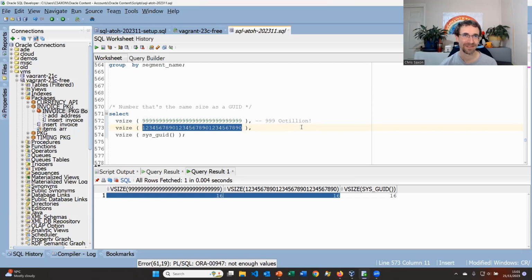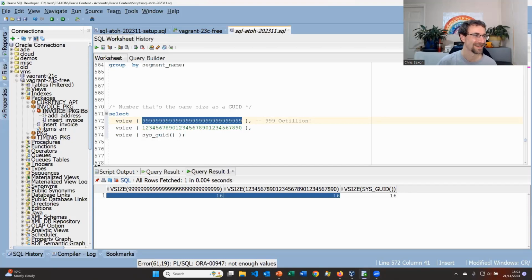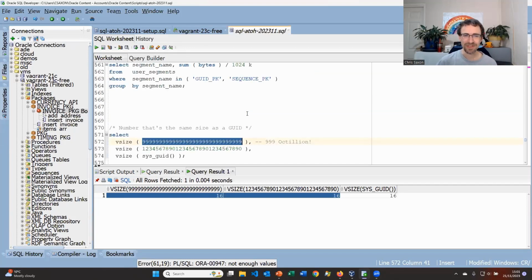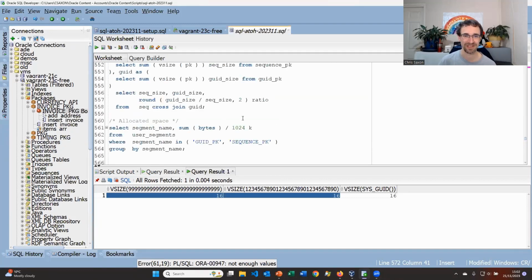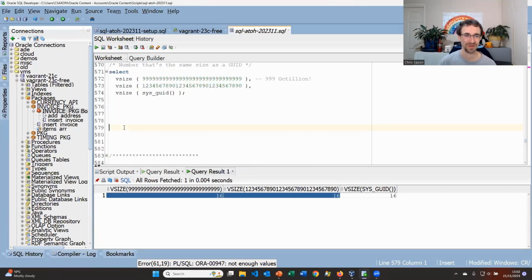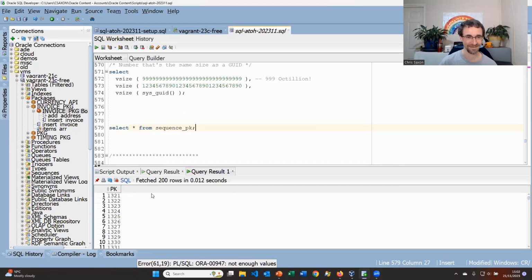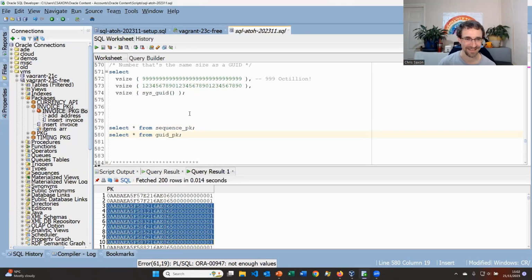Even if you're Amazon or some other major mega retailer, you're probably not going to issue that many invoices, not anytime soon, anyway. So, as we saw, when it came to inserts, they performed similarly, but sequences are just substantially smaller. And as other people said, there are usability benefits as well, because they're smaller. If we look at these numbers, someone repeating something like that versus something like that, it's just easier to manage.